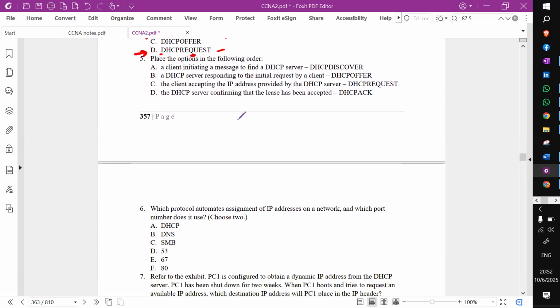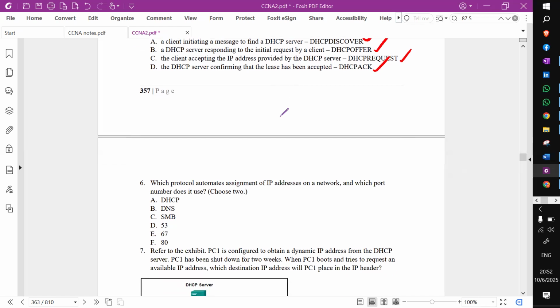Place the options in the following order. A client initiating, these ones were already put in order. So we have discover, the offer, the request, the acknowledgement in their order, I think. That's not a question, that's an answer.